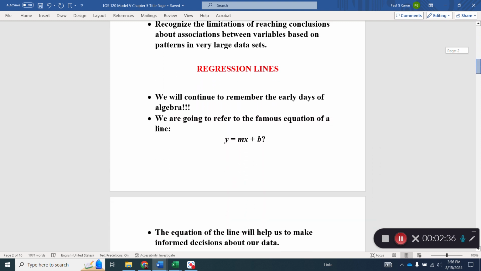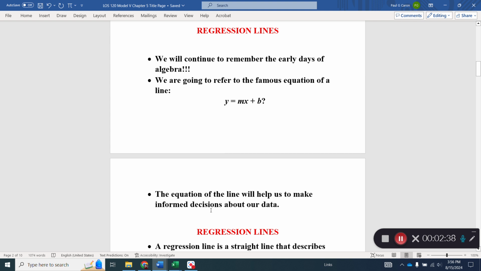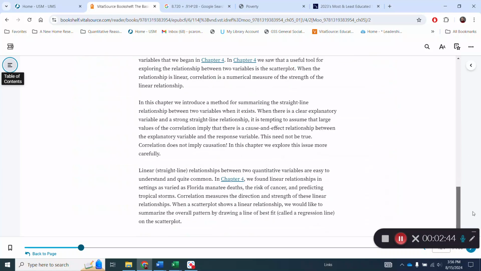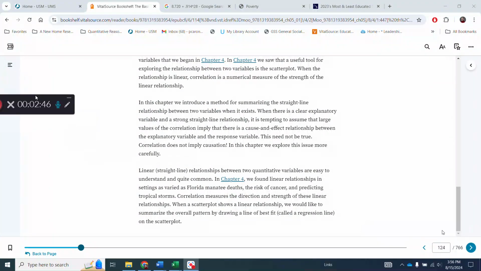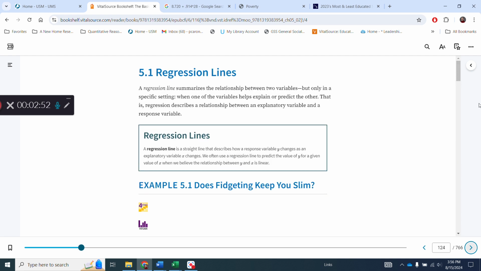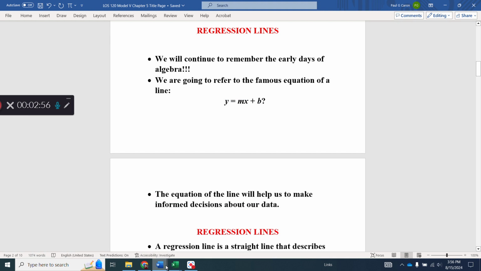So let's look at regression lines. I'm going to go to the textbook and show you what you should be looking at. What we just did was basically this over here. And now I'm going to go to the next section of this chapter. This is chapter 5, and it tells us what regression lines are all about. So let's go back to our sheet here.